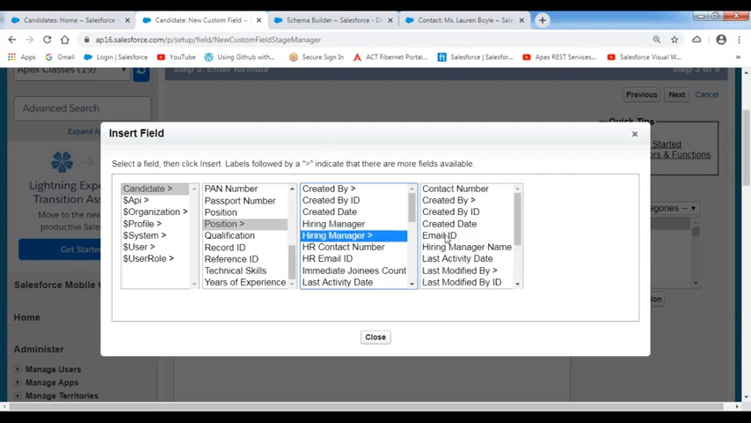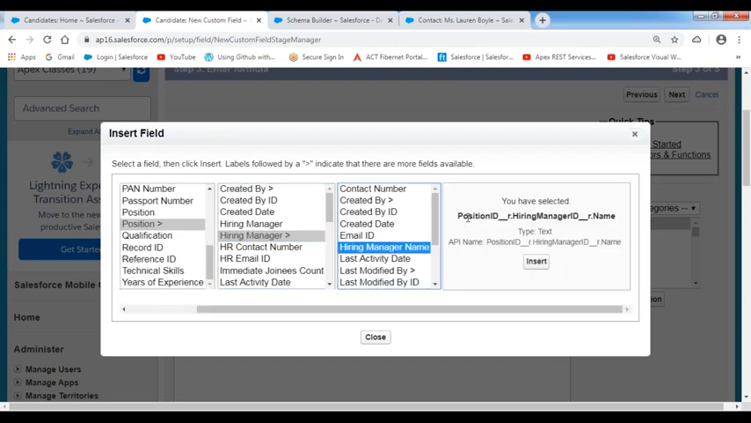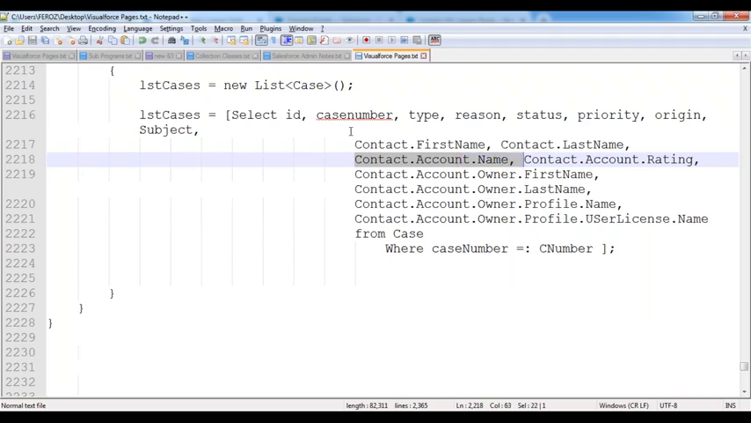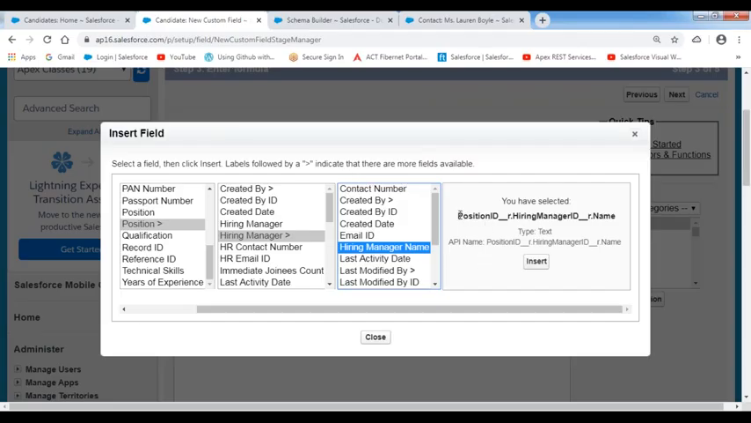In this hiring manager, what fields are available? It is populating that information. If you want the hiring manager name, just select this one. Now it indicates position ID underscore underscore R dot hiring manager ID underscore underscore R dot name. That means whatever way we have traversed, contact dot first name, contact to account name, similarly, from my candidate I'm going to the position, to the hiring manager dot name field here. Just copy this information and paste it inside your query directly, straightforward.